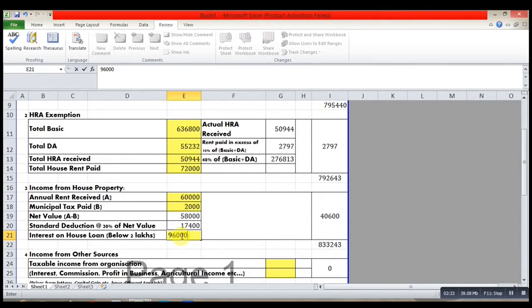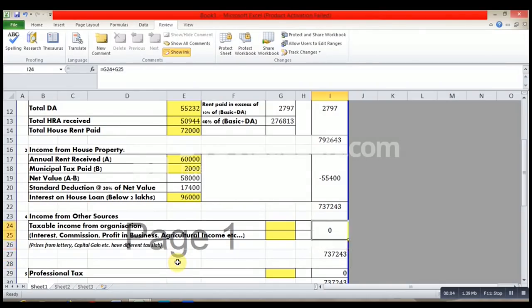That means the income was 40,000 something and there is an exemption of 96,000. So the total income is minus 55,400. That means this 55,400 will be exempted from, or deducted from, the total income. Now, gross income. So here you can see from 7,92,000, the 55,400 will be deducted. So the remaining amount is 7,37,243.